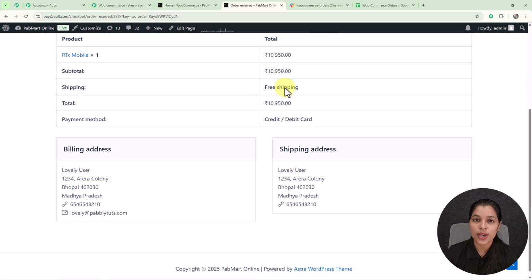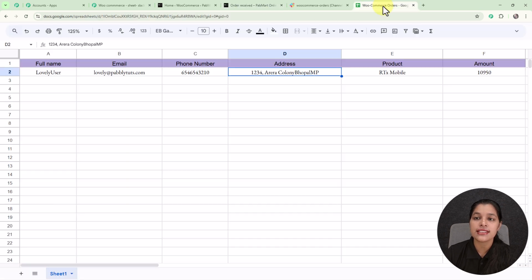Now let's move on to my Google Sheet to check whether we are receiving the data over there or not. So here you can see this is the Google Sheet I have created, named as WooCommerce orders, where I am getting some of the fields such as full name, email, phone number, address, product and amount. And here I am getting the same details which I have recently entered over my checkout page in WooCommerce while placing the order for my product.